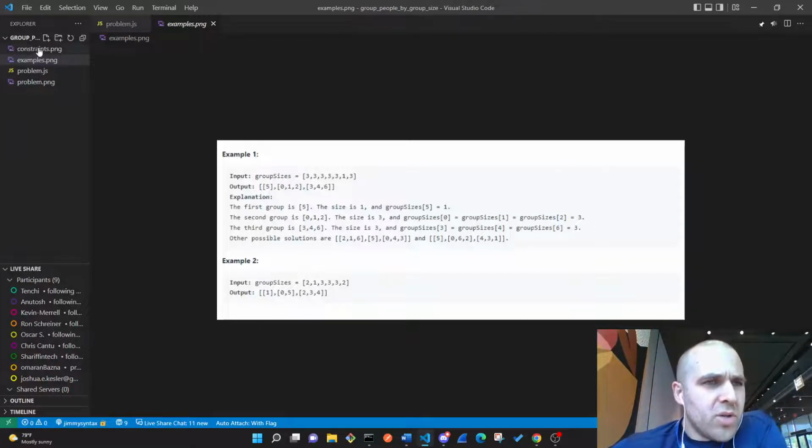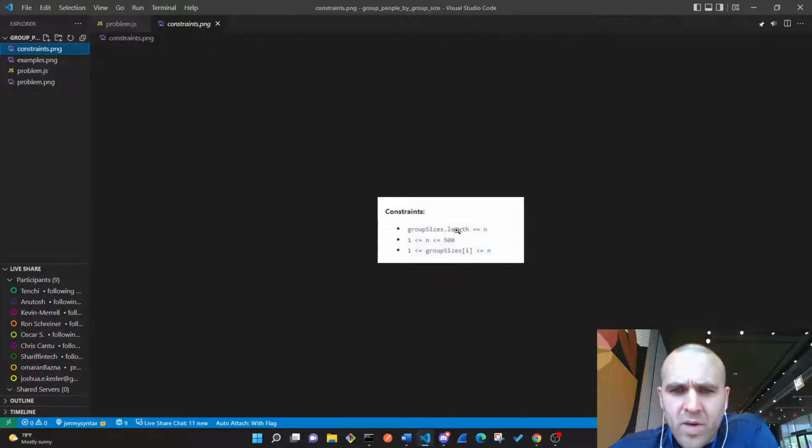Yep, and then let me just show the constraints before we get to the problem. So we have groupSizes.length equals n. n is going to be at least 1, and there are going to be up to 500 different people in this groupSizes array. And groupSizes[i] is going to be at least 1, because there'll be at least 1 person in this array, and it'll be up to n. So let's just say you can't put 6 people into a group of 7.